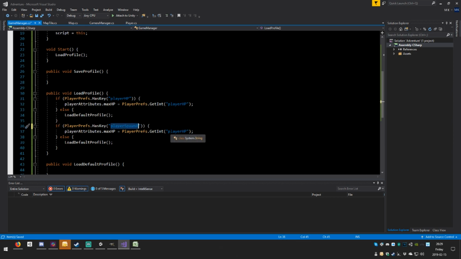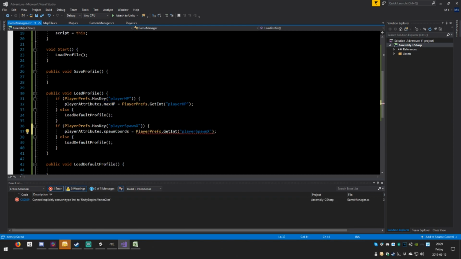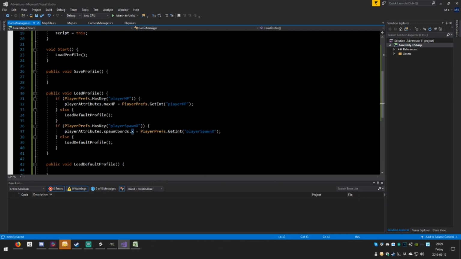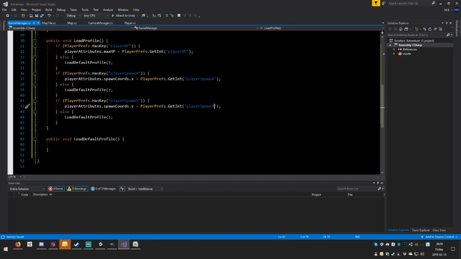Copy this, paste it here, spawn whatever. There it is, spawn coords dot X. Save. Okay. Copy this entire thing, paste it here, capital Y, lowercase y, capital Y. Save. Okay, so it will load the default profile.